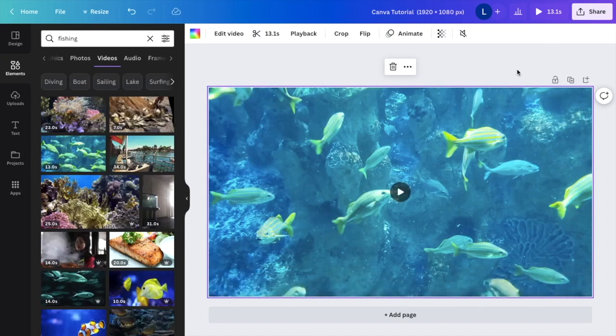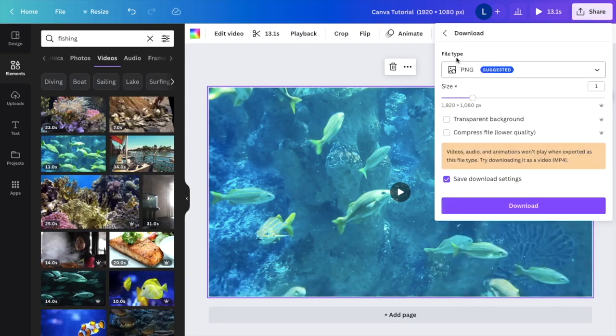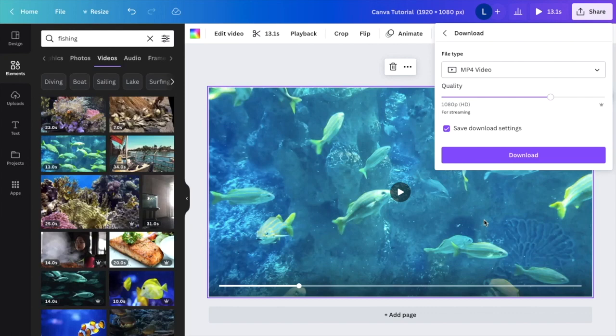All I want you to do is go to the top right corner right here to where it says share. I want you to press on that. Then I want you to go to where it says download. I want you to press on that. Then to where it says file type, I want you to go to where it says PNG. I want you to go all the way down to where it says video. I want you to press on that now.